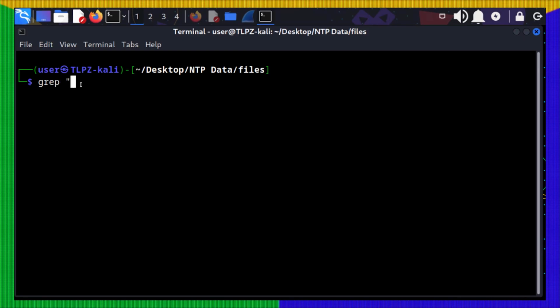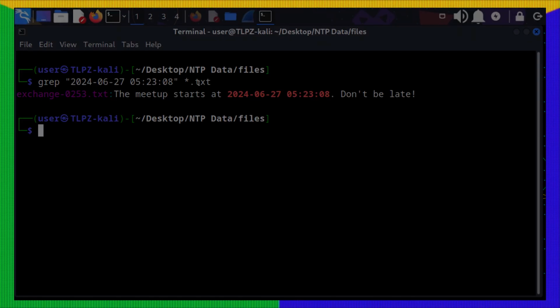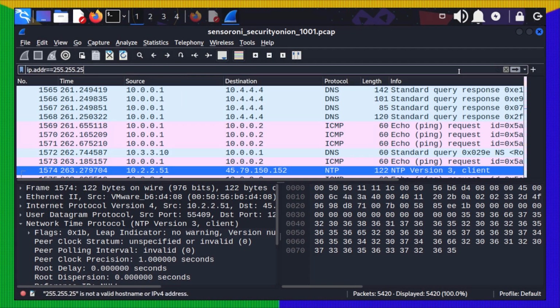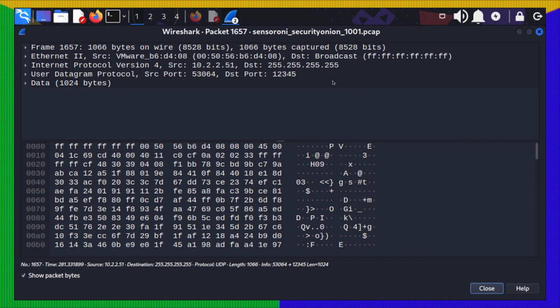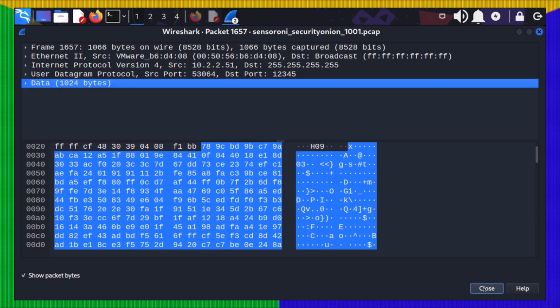Follow the same steps from question 1 to download all of the exchange files. Use grep to search the files for the date and time to identify the exfiltrated file 3-digit number. Returning to Wireshark, clear the current IP address filter and search for the broadcast IP address. Examining the traffic, the destination UDP port is 12345, which is not a commonly used port.